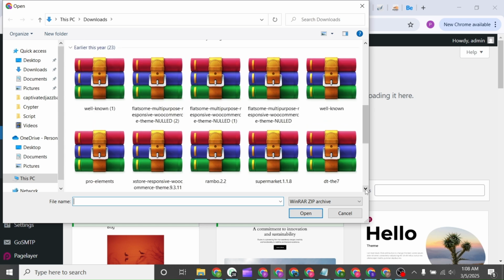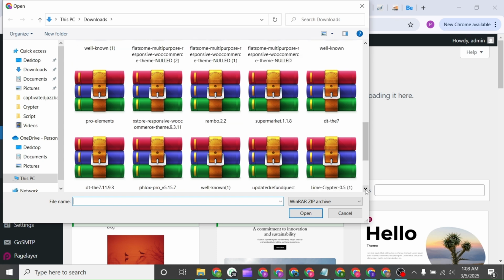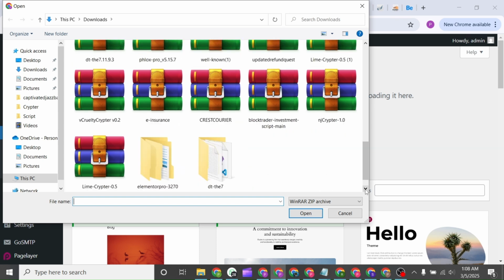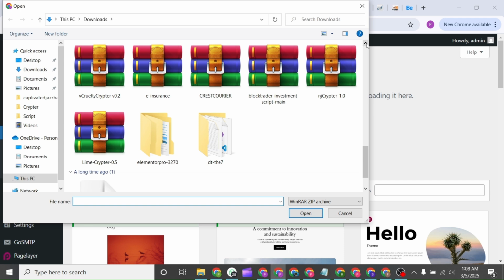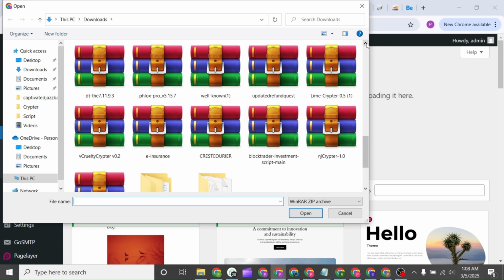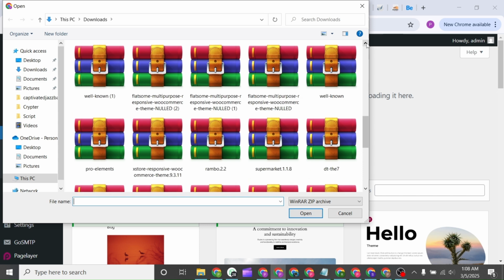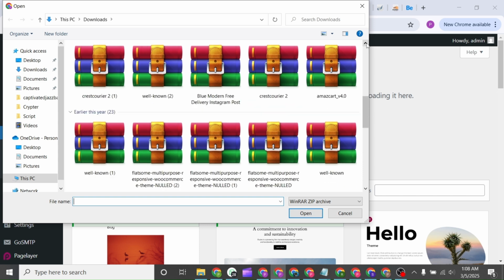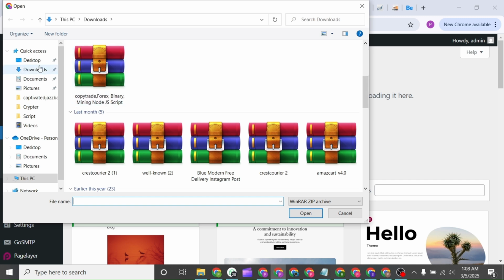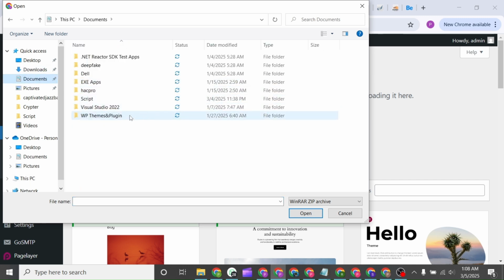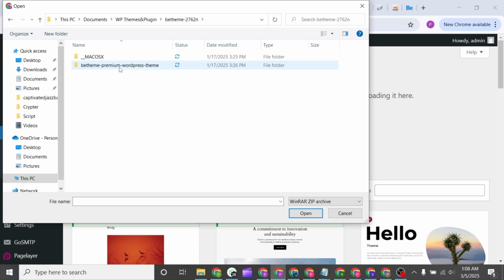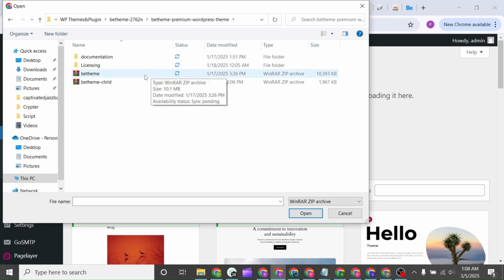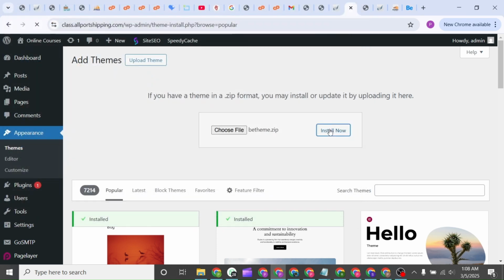I have a lot of software that you're going to need. All right, so we're installing our theme. So the theme I'm using is the theme that you're seeing on my screen.